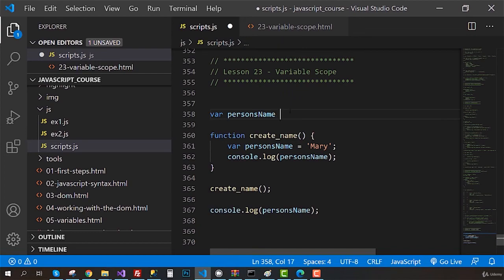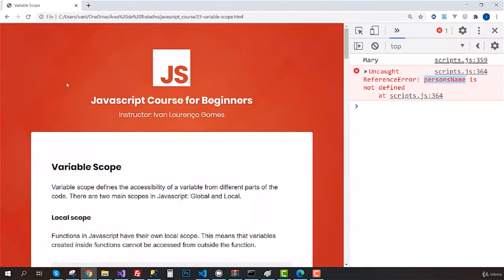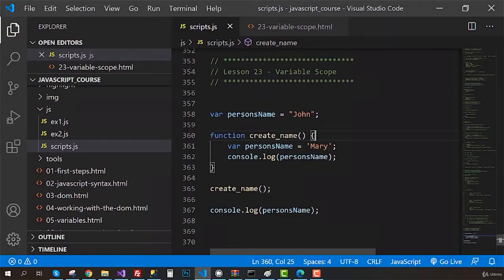So now I'm just going to create one here. Let's assign John to it. And now I'm just going to run this and let's see what we see in the console. As you can see, there were no conflicts between these variables, even though they have the same names. One is a global variable that you can access from anywhere in the code, and another one is just a local variable that belongs to this function.